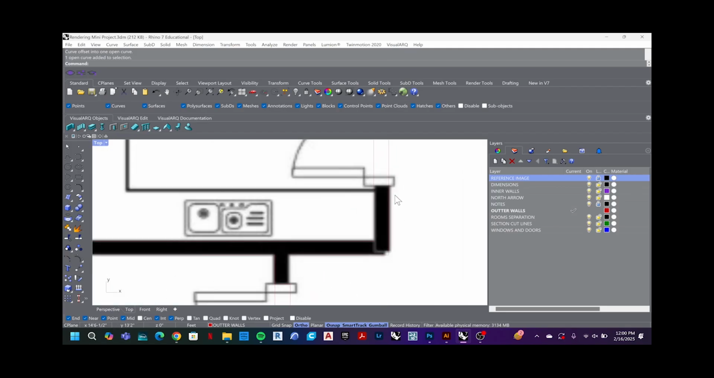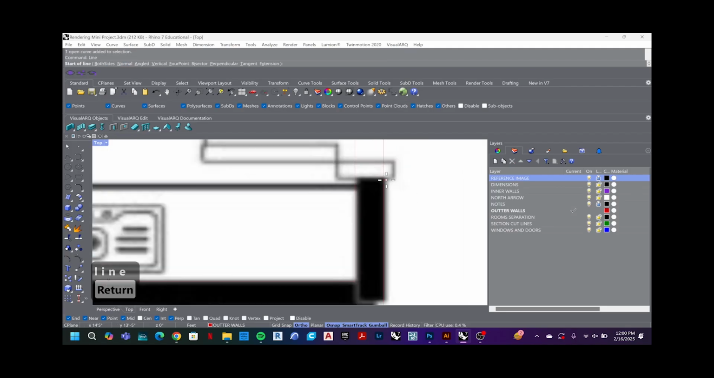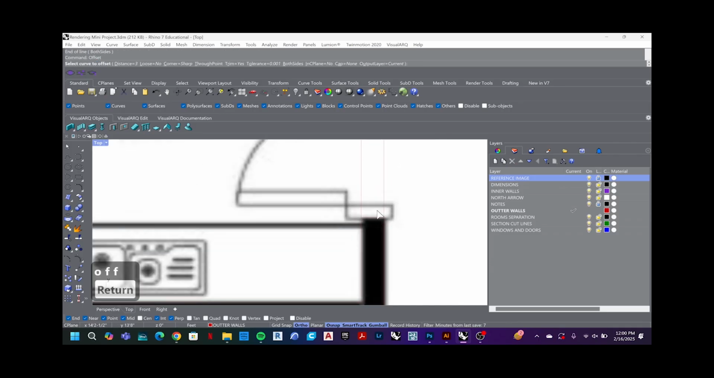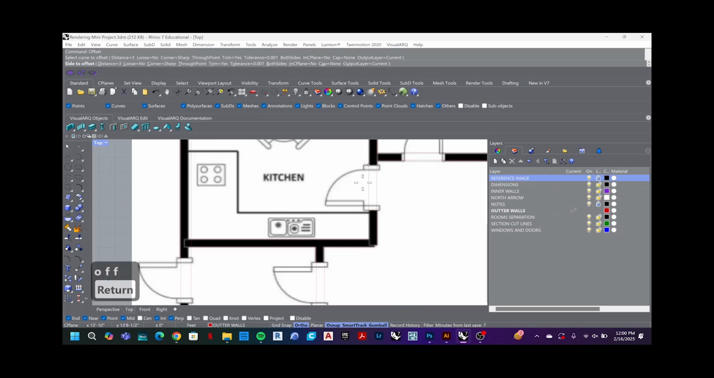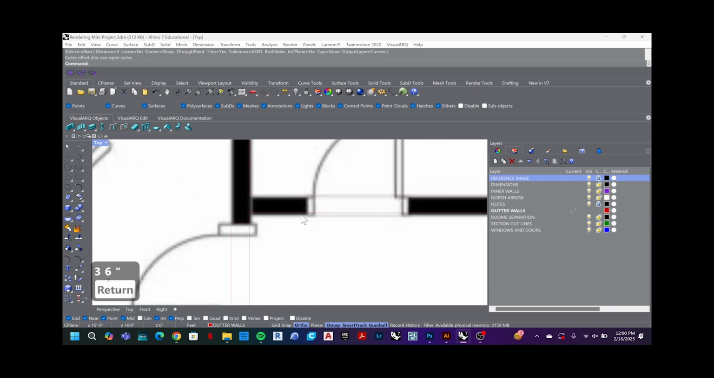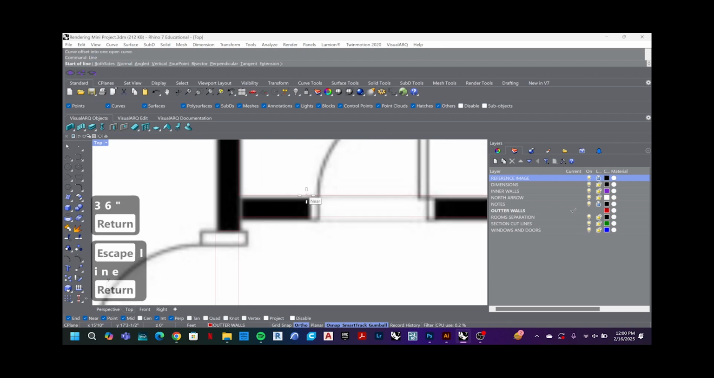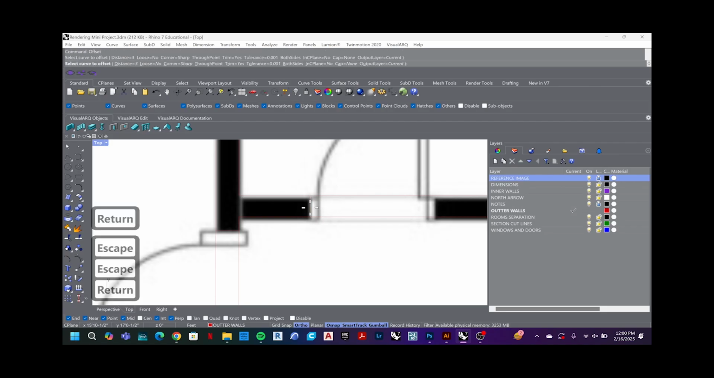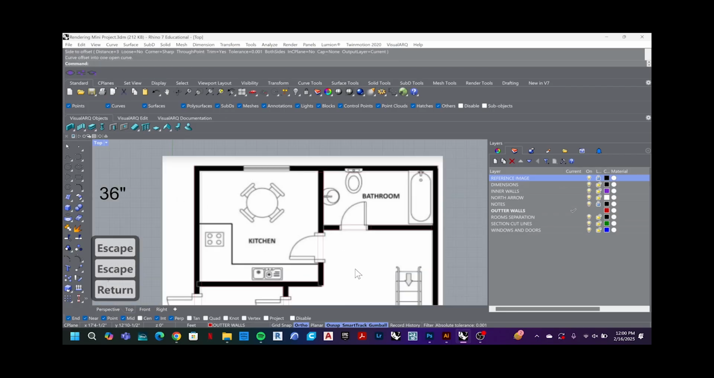I'm gonna repeat the same process right here. So line, click right there, and then offset it again, 36 inches. There we have it. Now let's do the last one right here, and then offset it again, 3 feet, enter, and then sorry, offset, and then select the line, and then we make sure it's 3 feet, and then we just move it to the right.